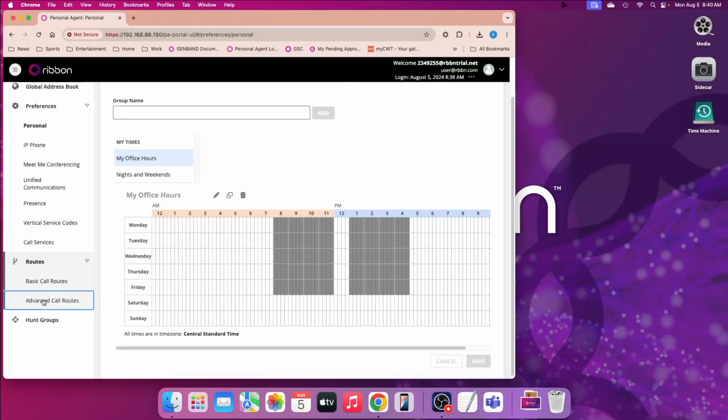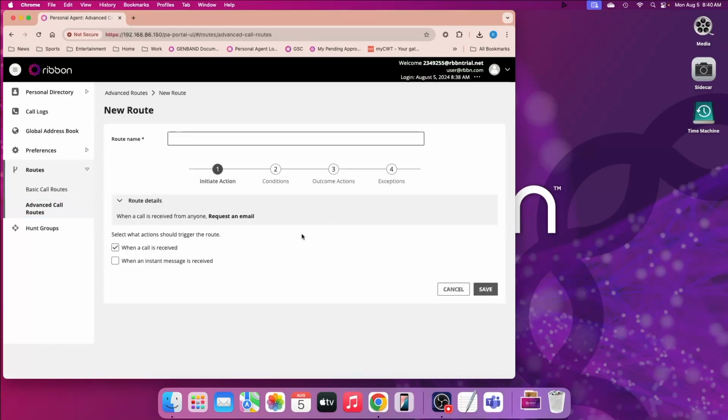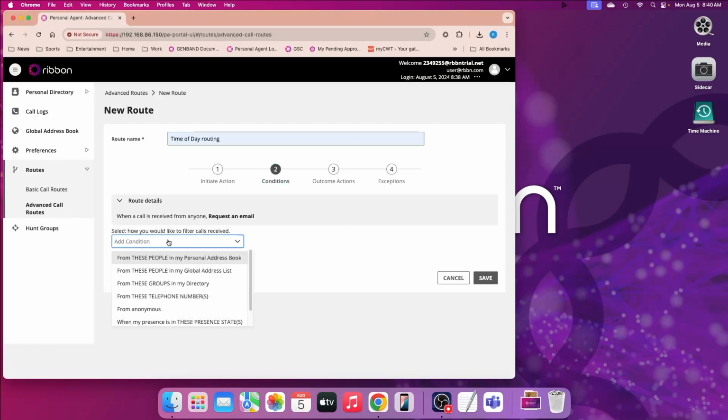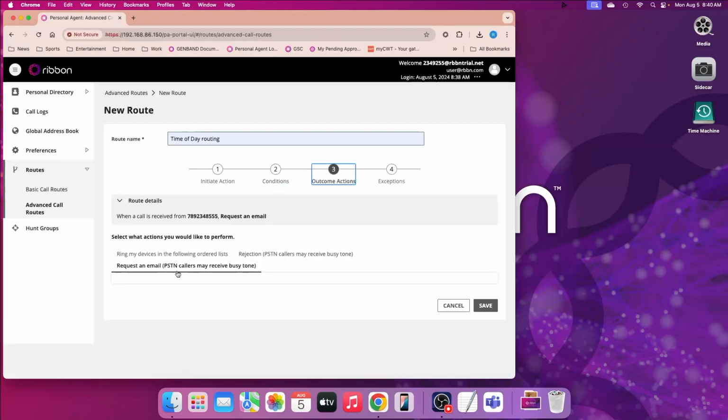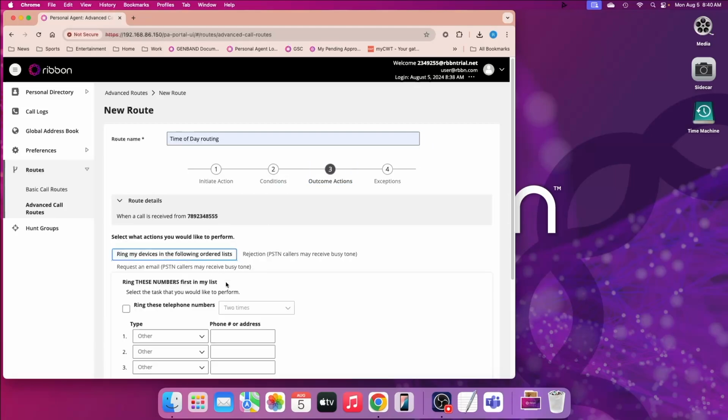So if I wanted to come in here and add an advanced call route, I can add one, initiate action, time of day routing, conditions: when I receive a call from these telephone numbers, I want the following to occur. Ring my devices.